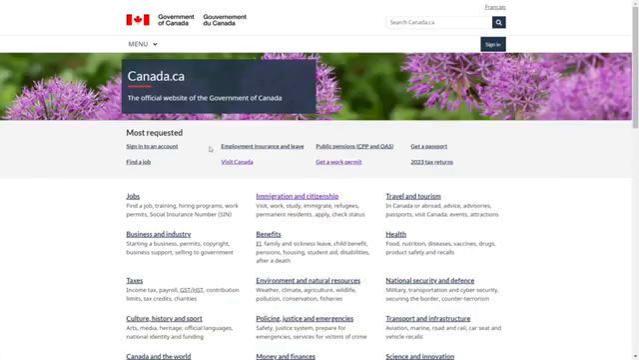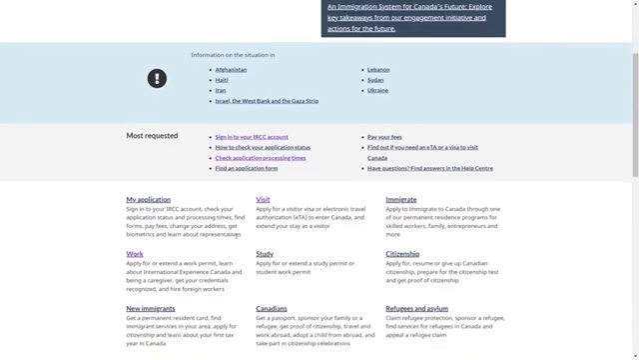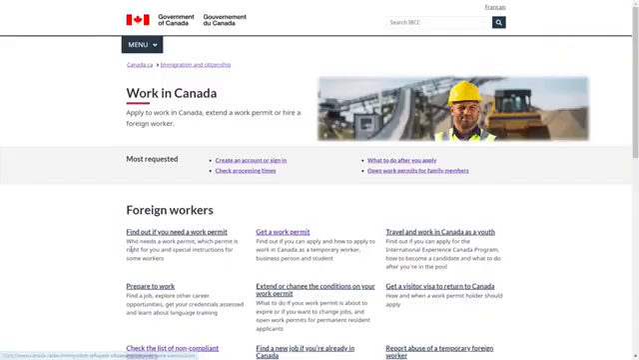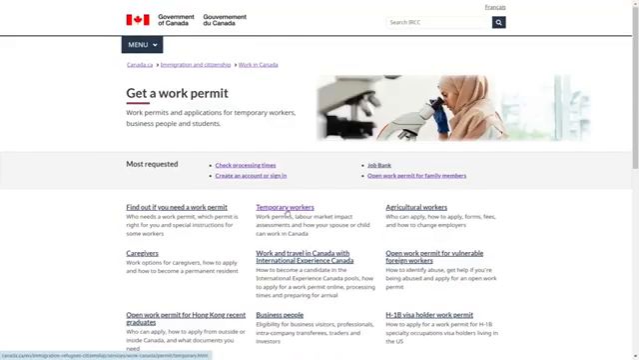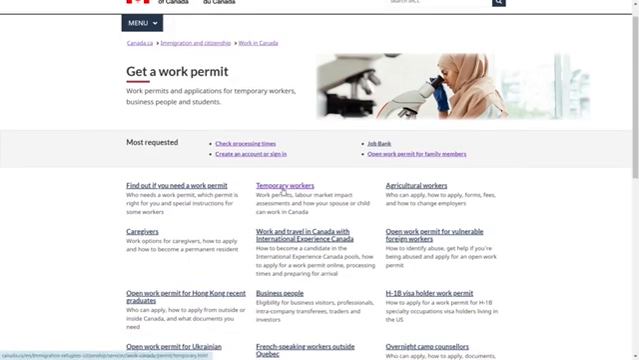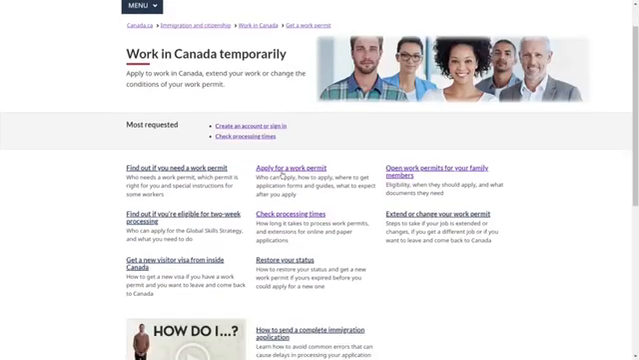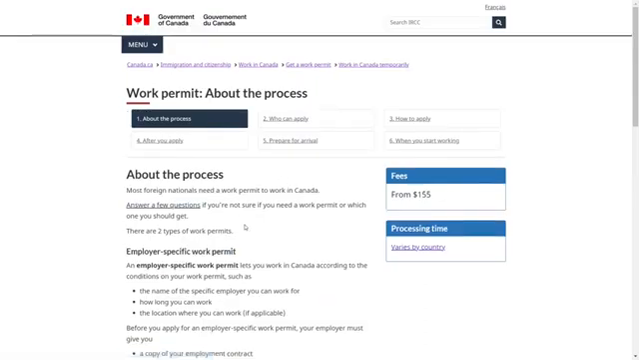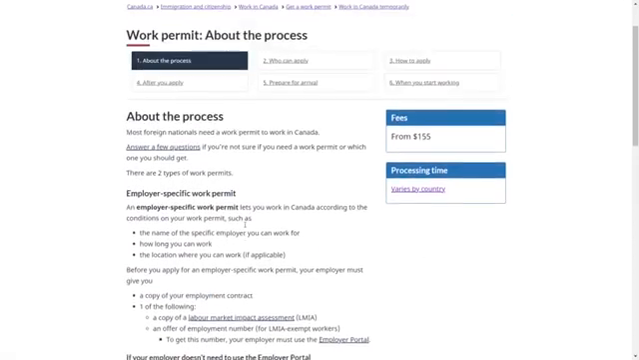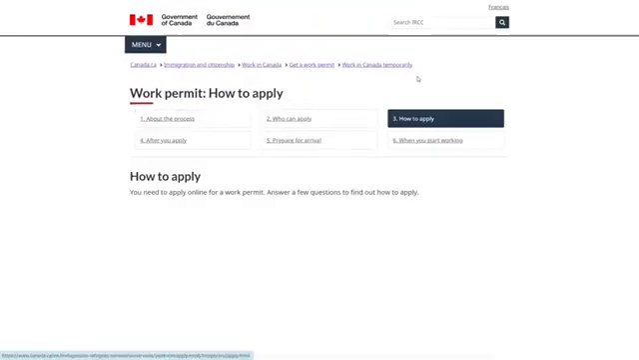Then click on Immigration and Citizenship. As we want to apply for a work permit for a spouse, so click on Work. Again, click on Get a Work Permit. Then click on Temporary Workers. Here we will click on Apply for Work Permit. You can read all information provided here. But for now, we will click on How to Apply.